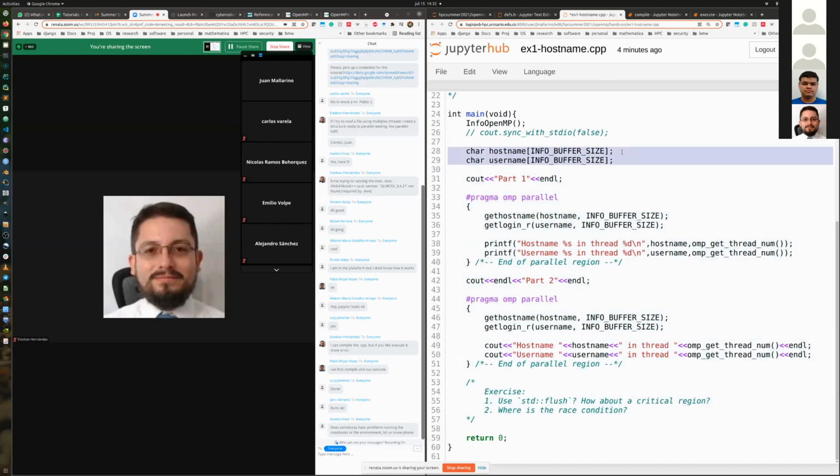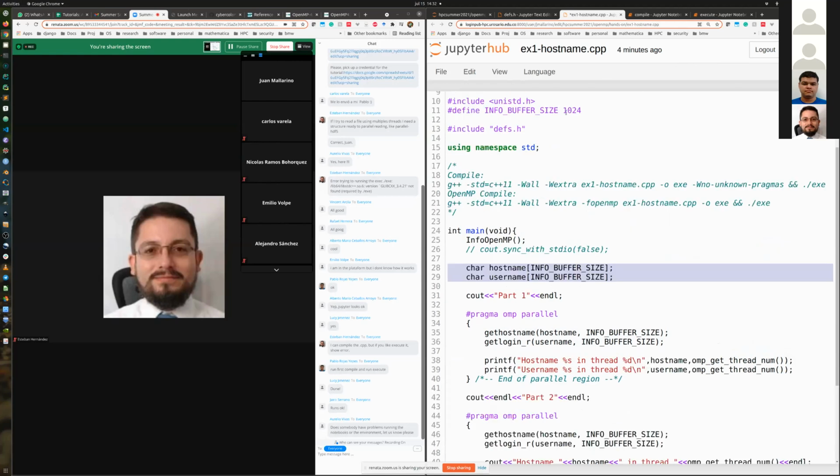So what this does is create a static array with a size of info buffer size, which I set very high, 1024, just in case we have a very large hostname or very large username, but it could actually be smaller. We can change this to 32, for example. Let's see what happens if we change to 16. Perhaps maybe we'll have problems with 8. Let's change it to 8.